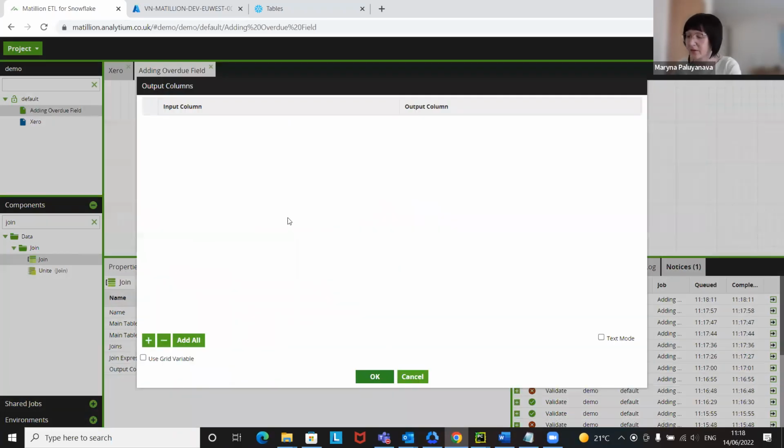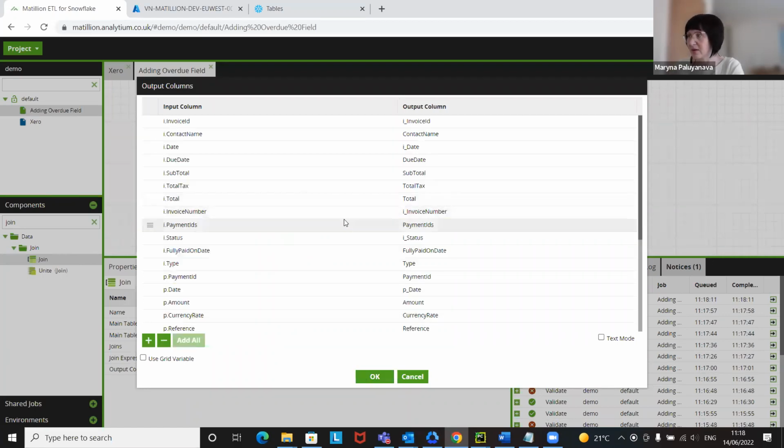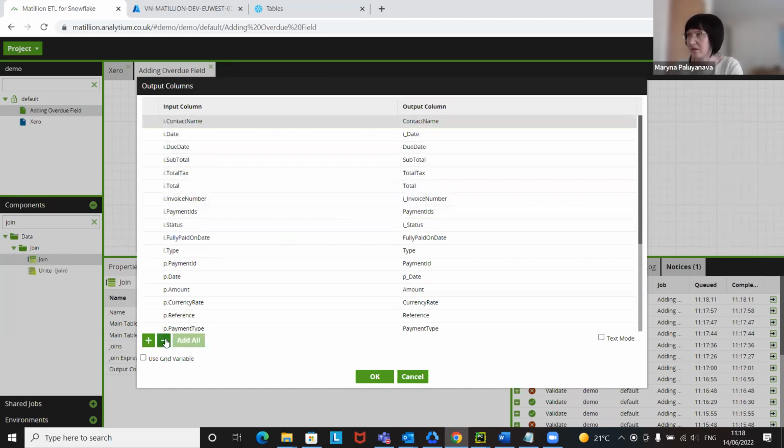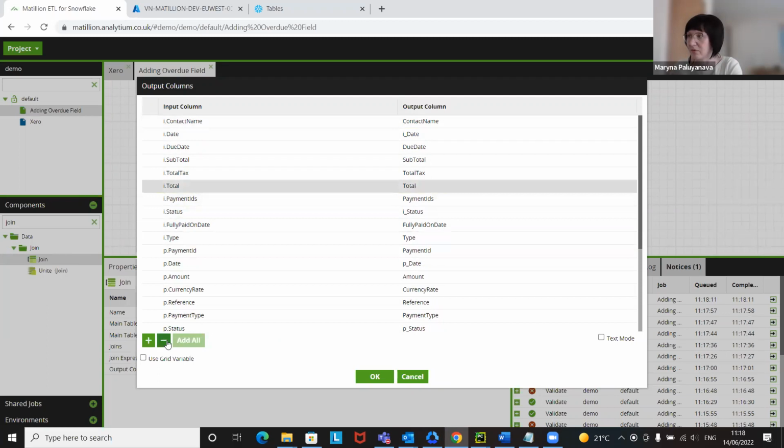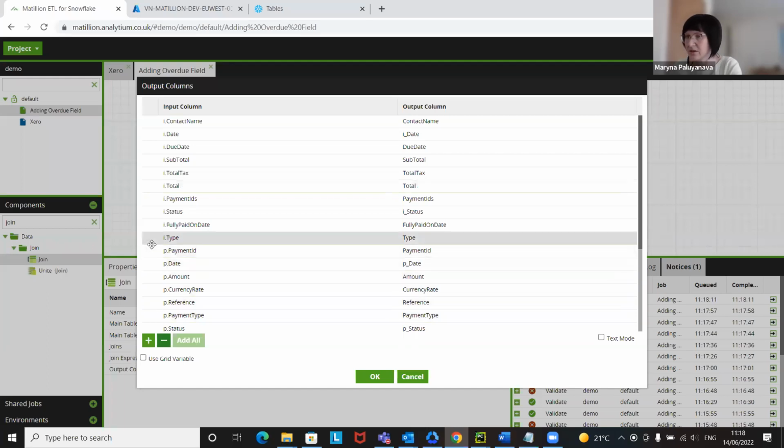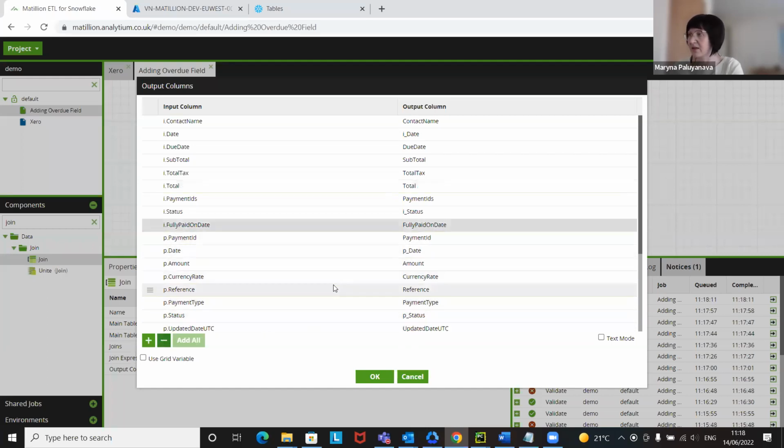Here we can find that we add all the columns, but we need to remove some of them. For example, invoice ID, they are duplicated in our table. Then one more, invoice number, also the same table. We don't need it, just check it and click minus. Then there is also type, also minus.